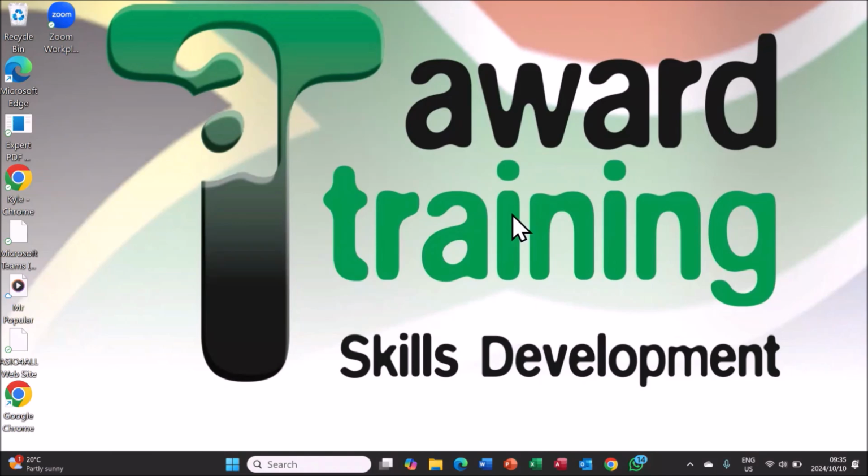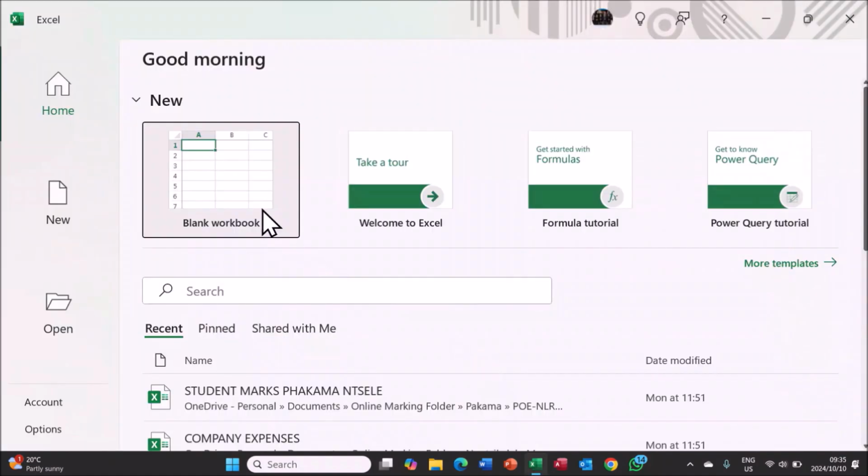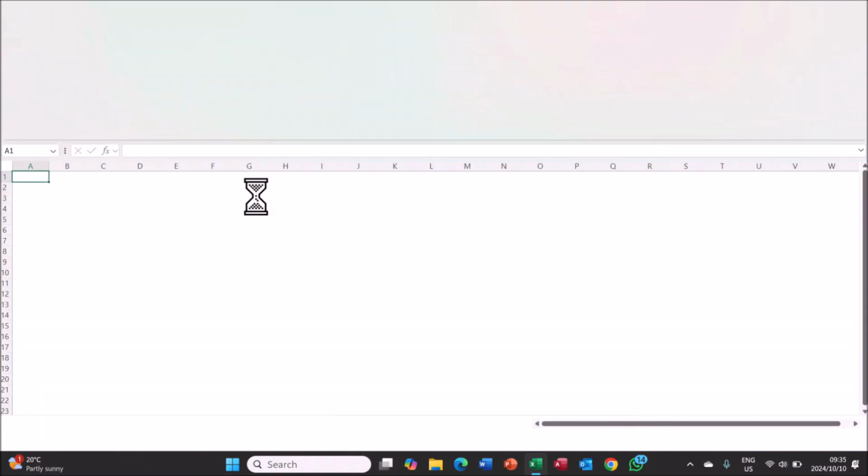Today we're going to be going through Learner Guide 116937 and it has to do with Excel. So the first thing we're going to do is open up Excel and we're going to open a new blank workbook.